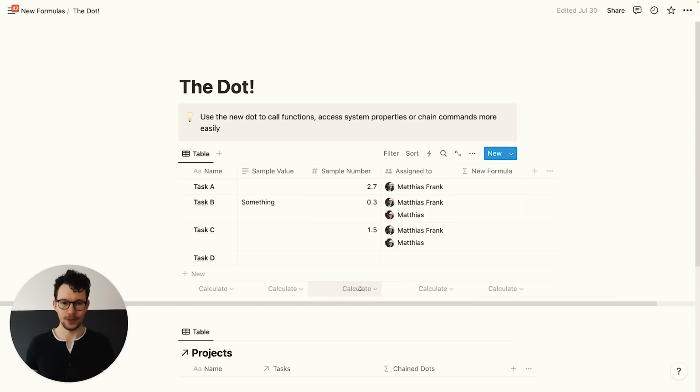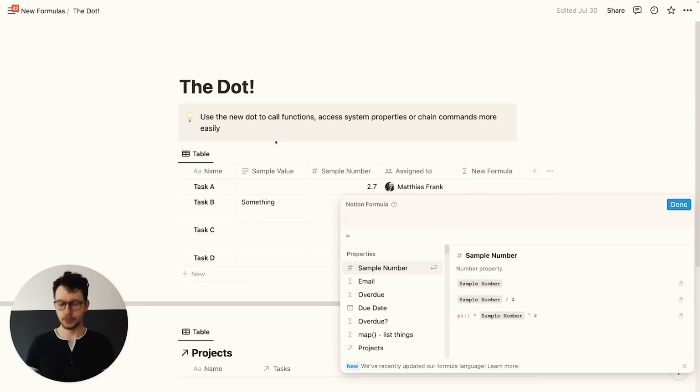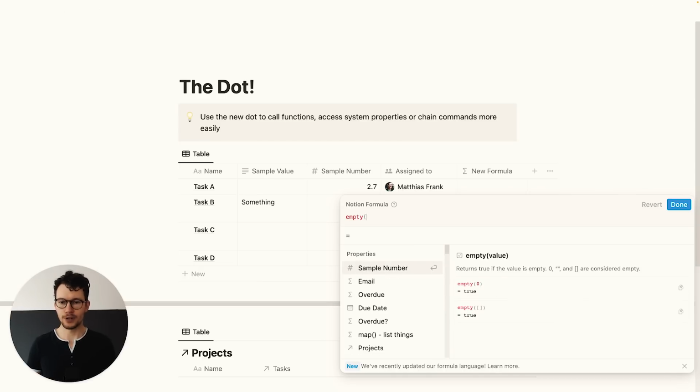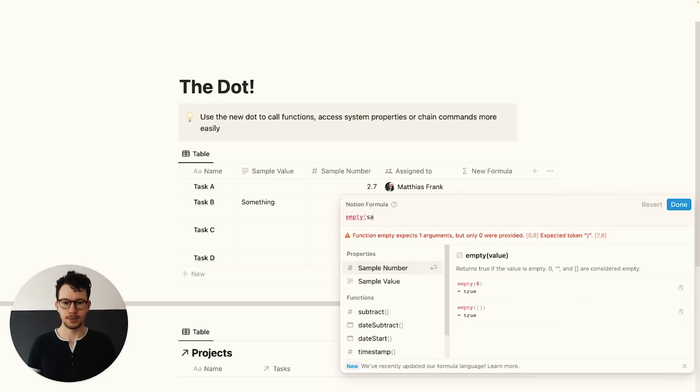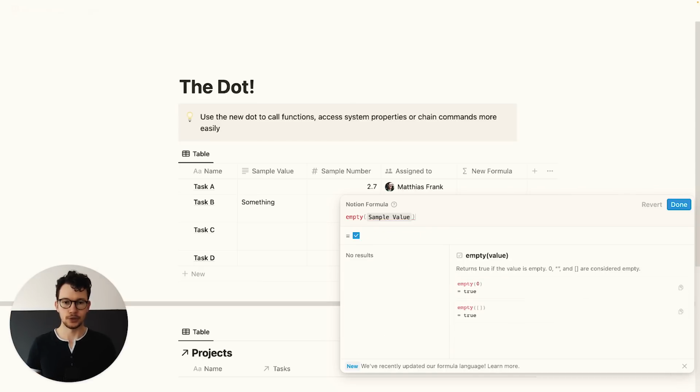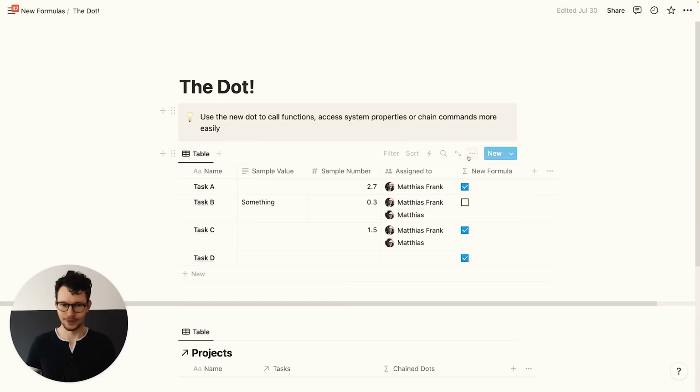Let me show you what I mean. Now, in the past, if you were to write any Notion formula, for example, if you want to check whether this is empty, you would type empty, open brackets, and then take your property, so sample value, and then close it off. And this approach still works. As you can see, it still executes just as before.